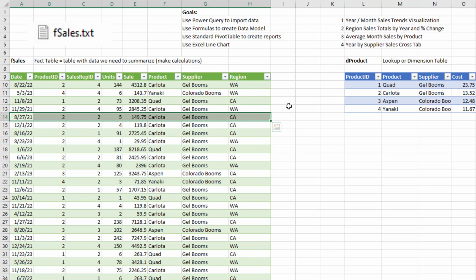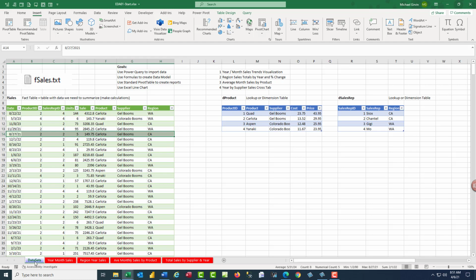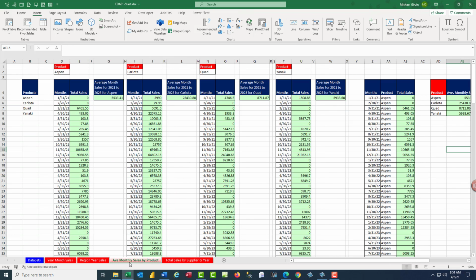So what we need to do when we have calculations like this is we have to make an intermediate table and calculate the monthly sales amount for each product. To look at what one of these intermediate tables looks like, let's go over to the sheet average monthly sales by products. I had to calculate the total sales for each month for each one of these products in 4 different tables.